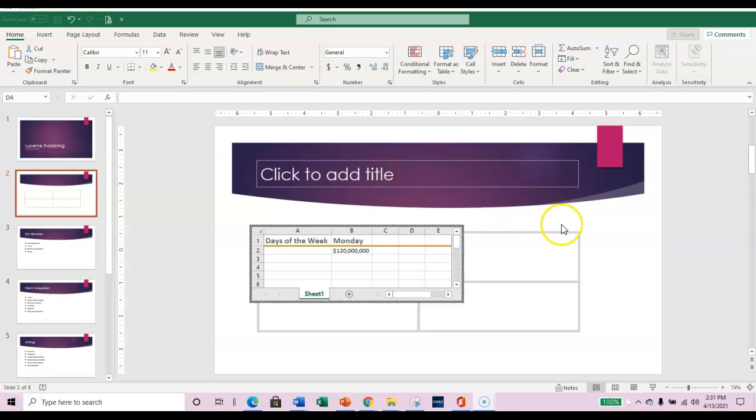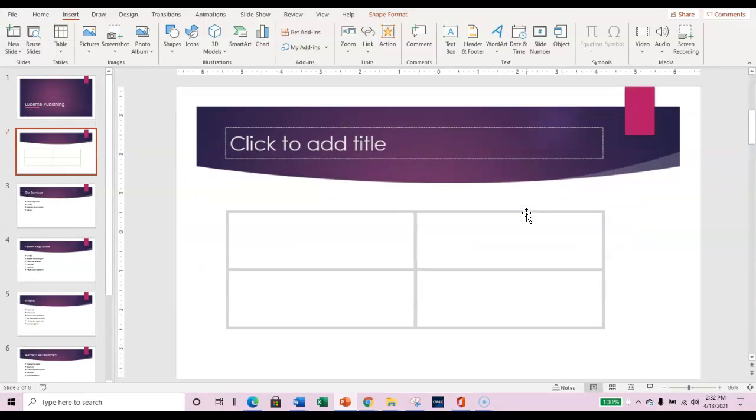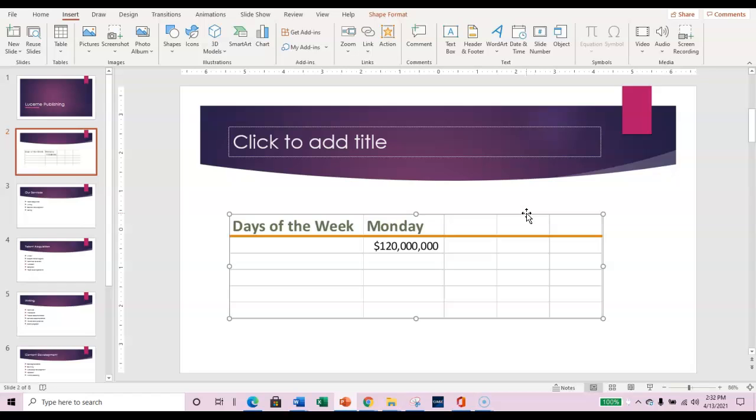And whenever you're done, you just click out of the Excel area and it will put it in there. Just make sure you don't make it too big and have a lot of extra stuff in here. You only want to make it as big as the information that you're going to put in there.